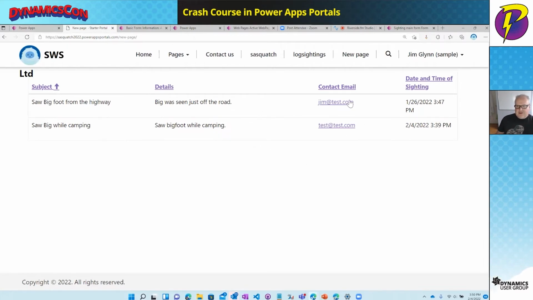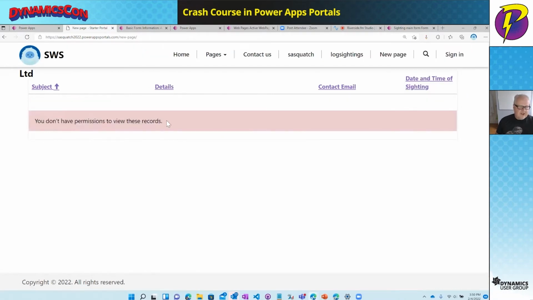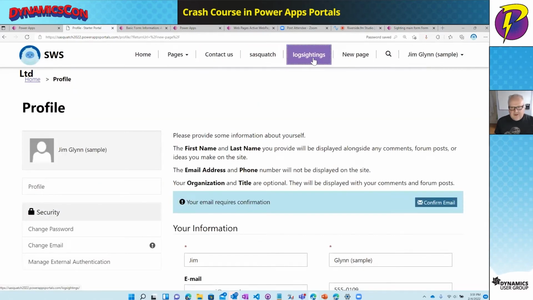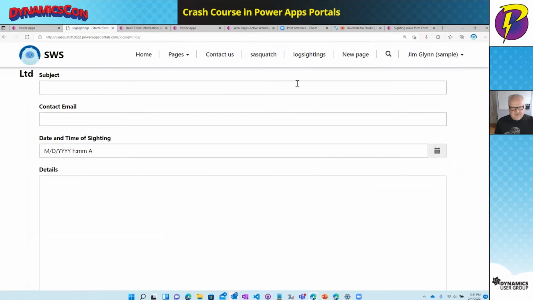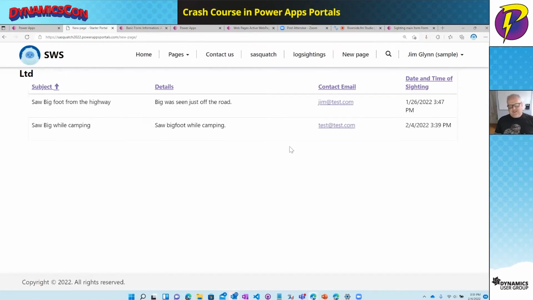Because Jim is logged into the portal and he is an authenticated user, this is why he sees this information. If Jim were to sign out, we would see we don't have permission to view these records. We get that because we removed that anonymous access. So I'm going to go back in and sign in with Jim. Now if I go to the log sightings page, the page where I see the list, once again we see that list of data.